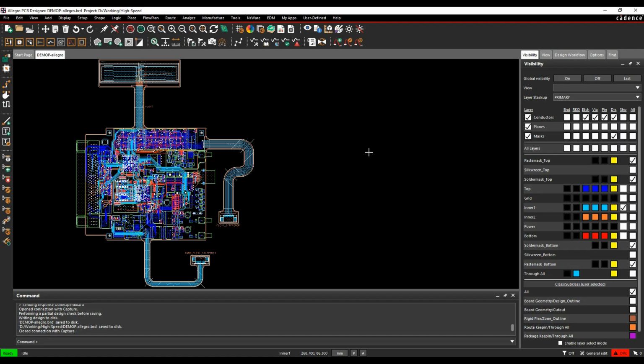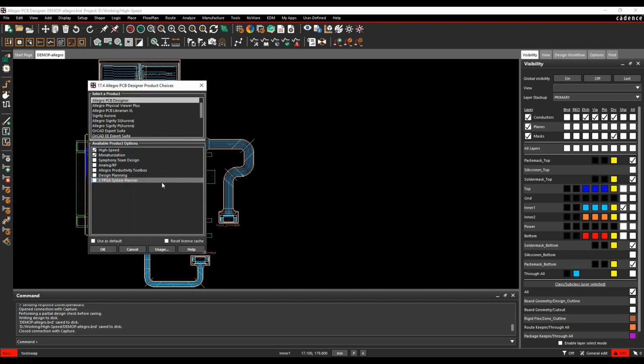Okay, this how-to webinar is going to cover some of the differences or some of the features that are available inside the Allegro and Allegro with high-speed options that are available with the Cadence PCB tools. So when I go to File and Change Editor, I would need at least an Allegro PCB Designer license and then the high-speed license as well to be able to cover a lot of these features.